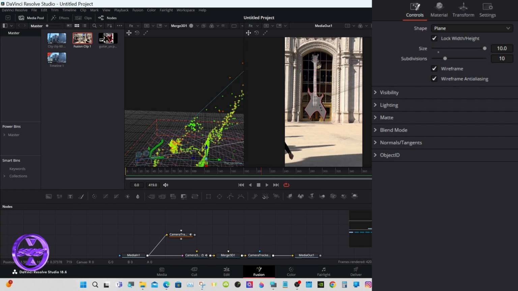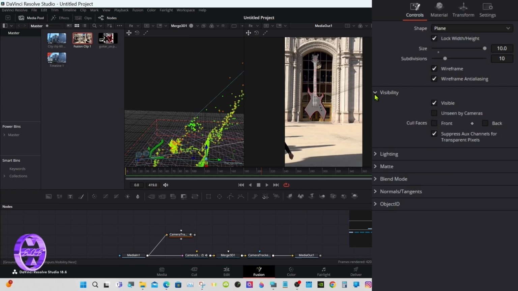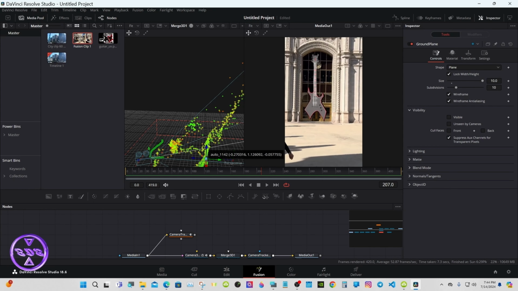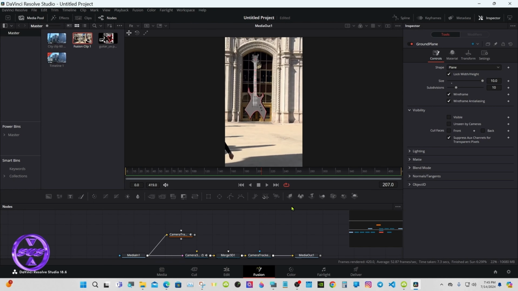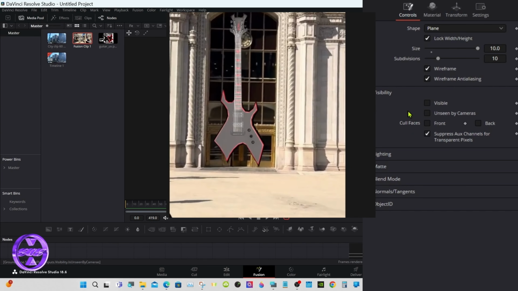To get rid of that, select the ground plane. Go to visibility. And uncheck visible. Now if you're looking through a one, it's gone. Sometimes it'll show here. There was one line there. There it's back. I don't know if you can see this or not, but that's what you want to do.